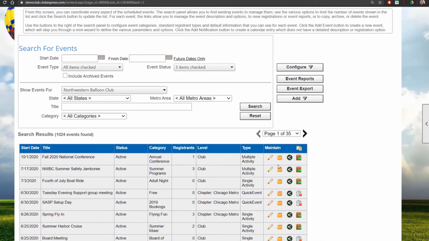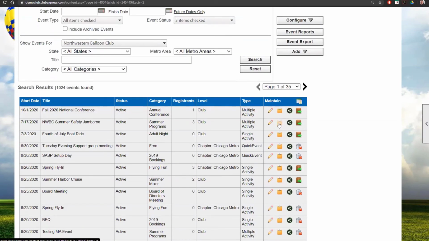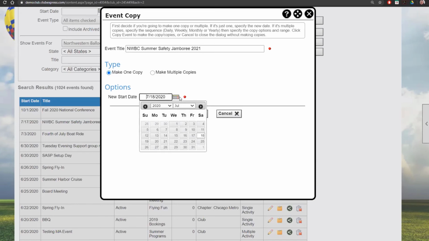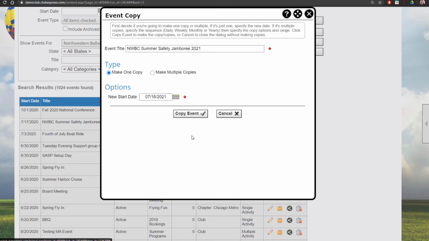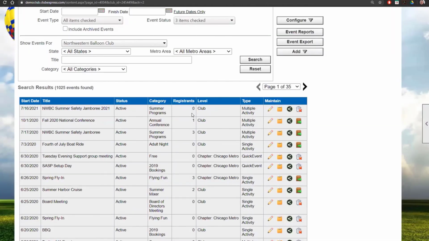So you see what Samantha is doing here is there's a copy event. When you copy it, it'll ask you, do you want to make one copy? Do you want to make multiple copies? When's the new start date? You can do that very easily. It takes all the information that you've put in there, and then you can go tweak the information. So Samantha is taking the 2020 Jamboree and just making another one for 2021. And now all of those same settings are there very easily.